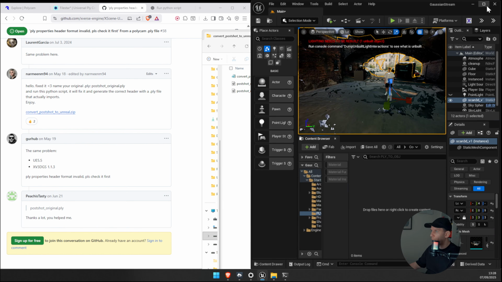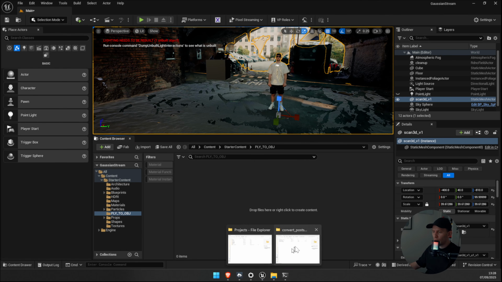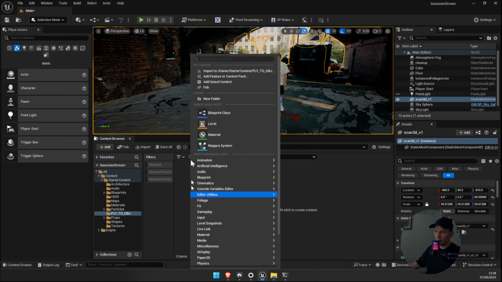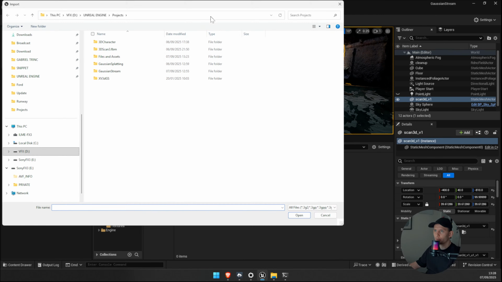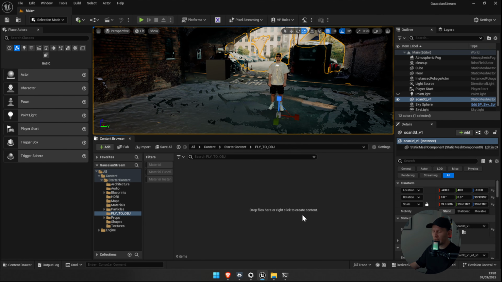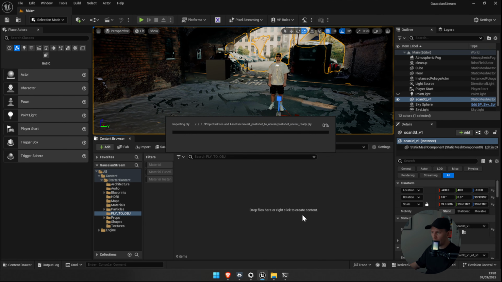So that's what I'm about to do right now. I'm going to copy this, import, and paste that path. This is the file we had originally from PostShot, and this is the one from the conversion. So fingers crossed, guys. This is very exciting. Hopefully it's gonna work.